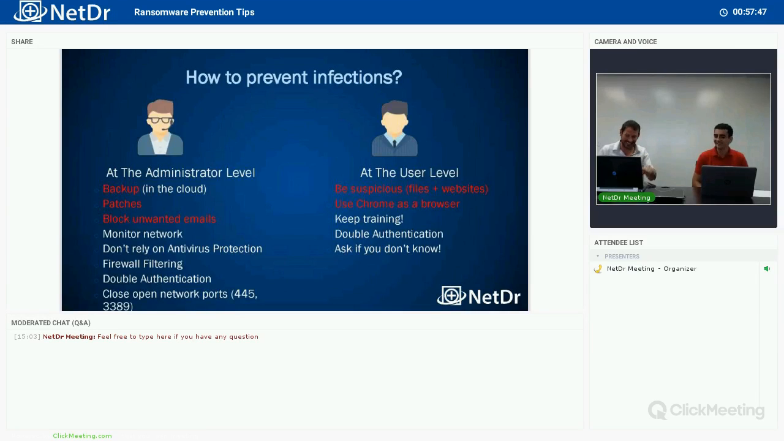But we didn't get an infection. Everybody's getting infected, not our customers. Firewall filtering. There are ways to filter double authentication. I'm going to come back on it at the user level. It's one of the important things that can be done today. And then close the open port. That's something for the network administrator.